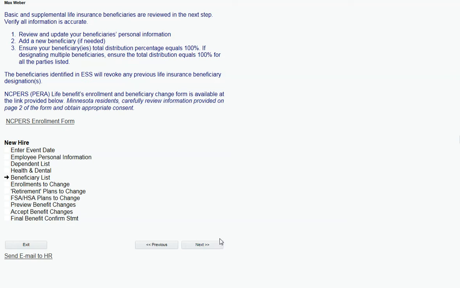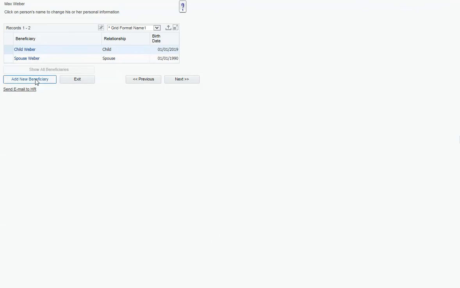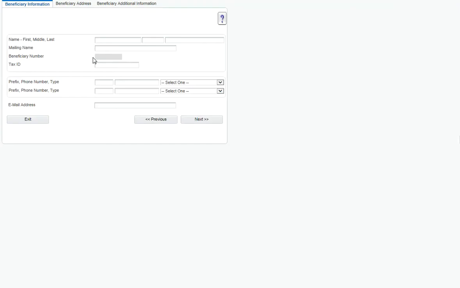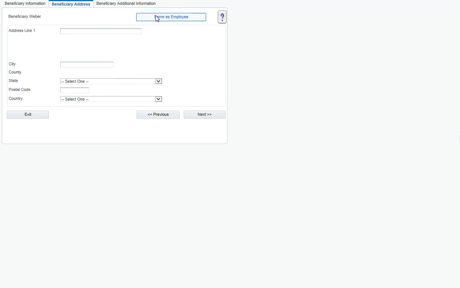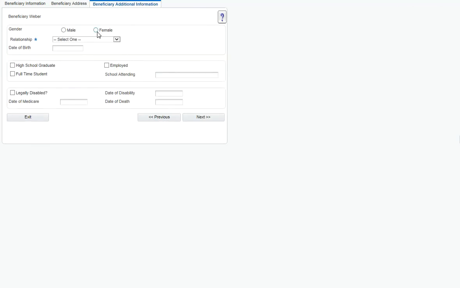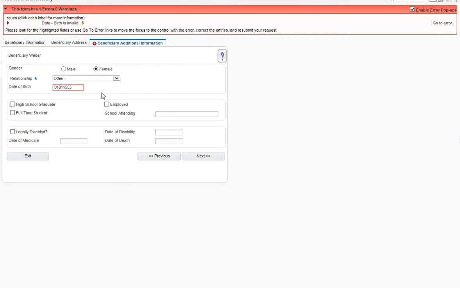Next, we'll review basic and supplemental life beneficiaries. This process works similar to the health and dental section that we just went through. First, you'll see a list of beneficiaries available. To add a new beneficiary, you can do so here. A tax ID is also required here. Along with a gender, a relationship, and a date of birth.